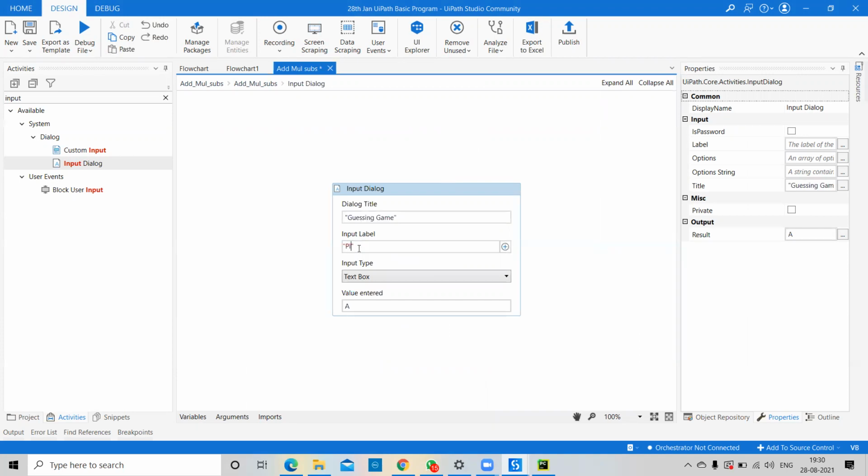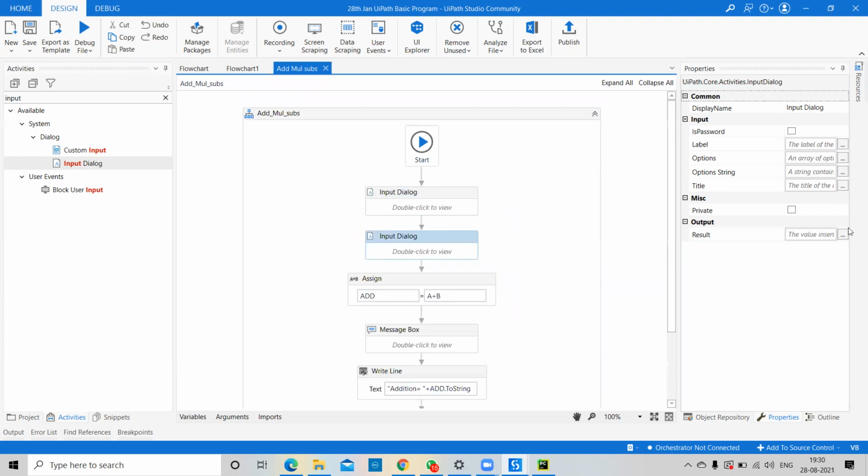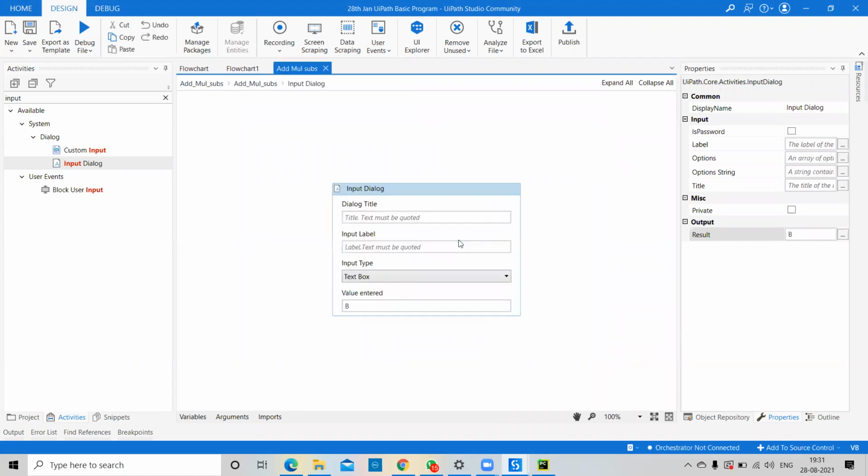So here I am passing, please provide the first number. So it will come properly. Right now in the second input dialog box, I'll go there and pass this variable. The variable is B. Let me check once again. Integer. Let me pass this B. In this part also I'll pass guessing game.